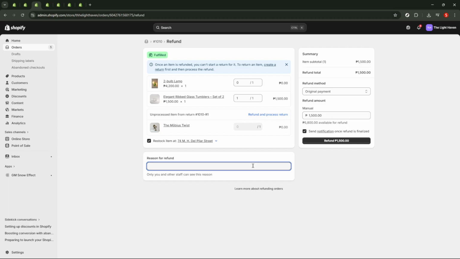Under Reason for Refund, choose the option that best describes the situation. Keeping this consistent is useful for your records and reporting later, especially if you want to spot trends like sizing issues or shipping damage. It's a small step that pays off in better insights.